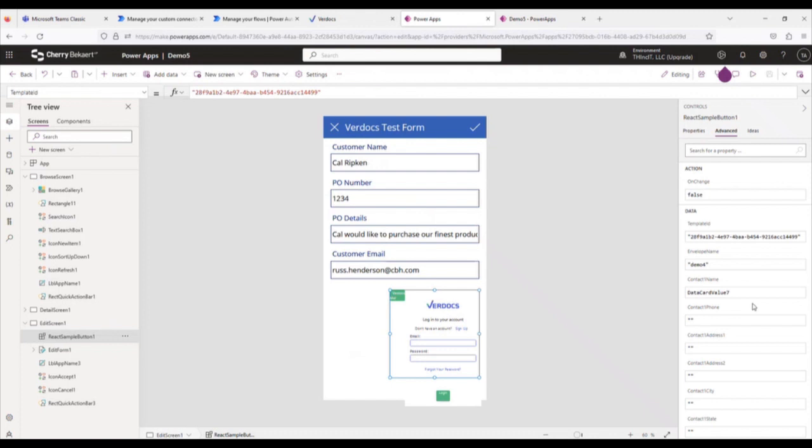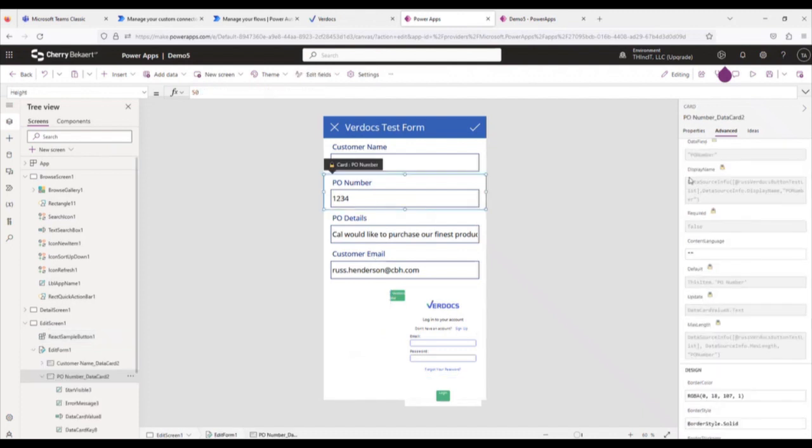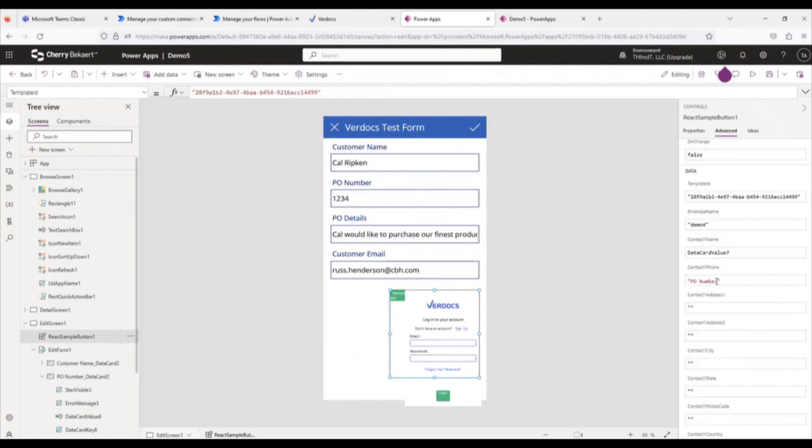When we click Advanced, this is where we would map the properties that are associated with that template that we've created. So if you've got contact phone, this would be, let's just for the sake of argument, call it PO number. And so we're just mapping fields, but really what we want is the data card value. So we would grab this, we would grab this, dot value. That right there is going to map the phone number to this data card value.